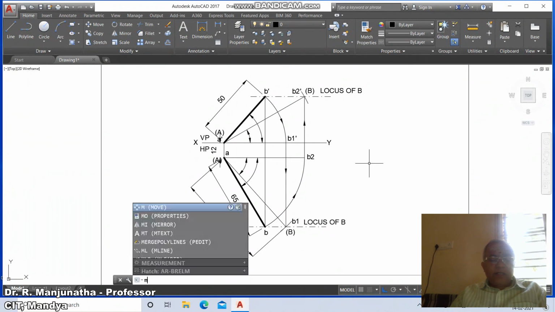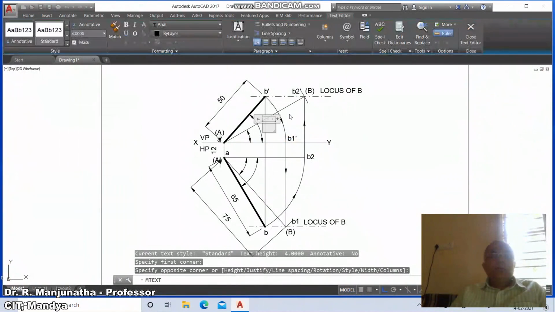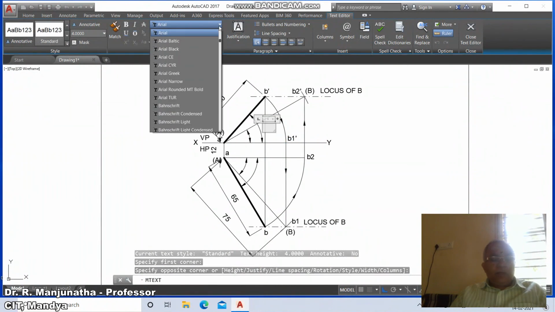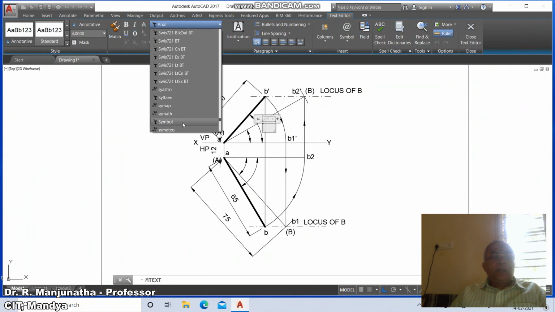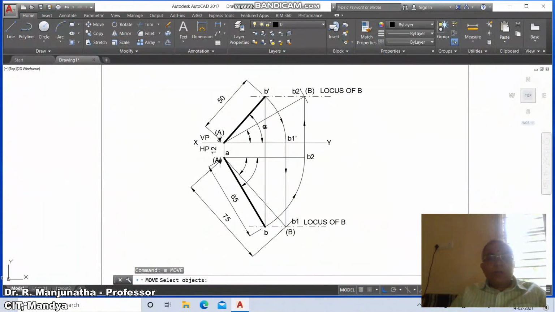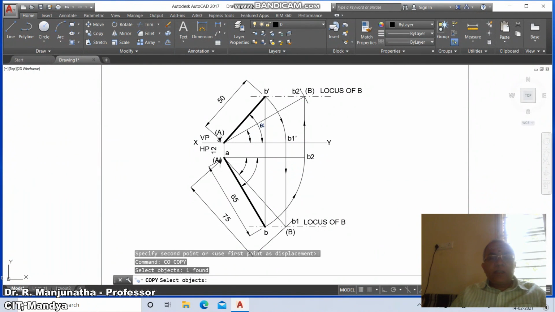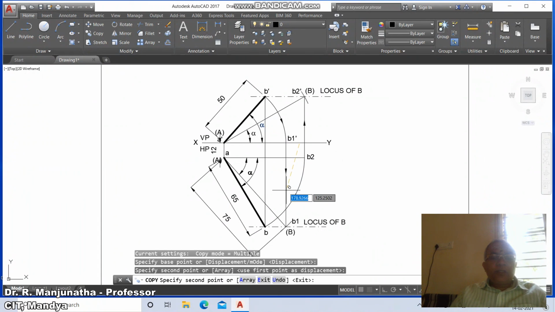Now we need to write the text. Text, select this line and draw a window. So you are going to get a font symbol and select this symbol, switch off the caps lock and here type small letter A to get alpha. Then you just move out, then switch off the ortho mode, then move and you take it inside, then go to copy, select this, copy it here, which is theta, which is phi, which is beta.